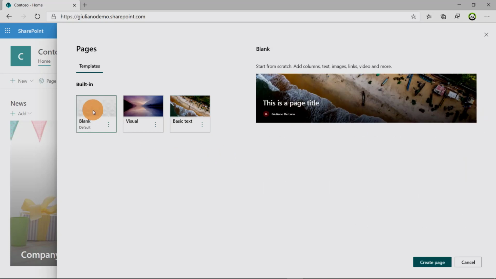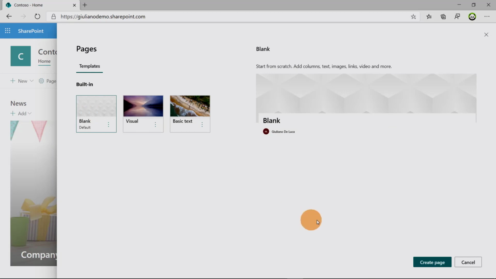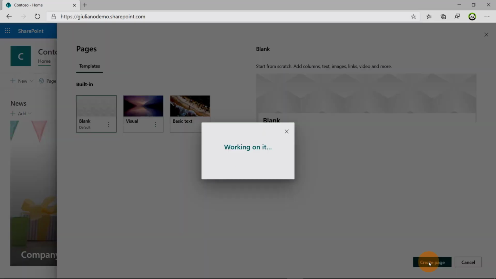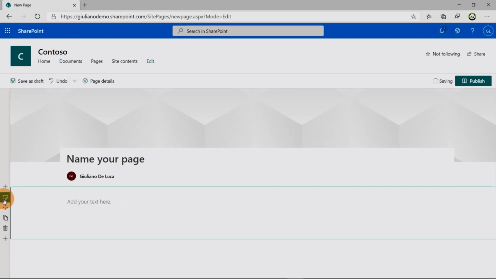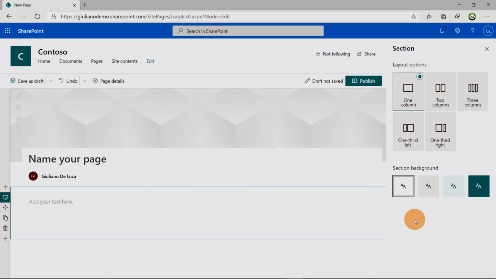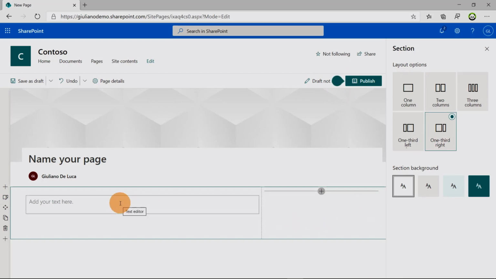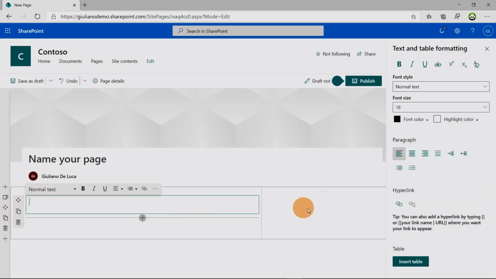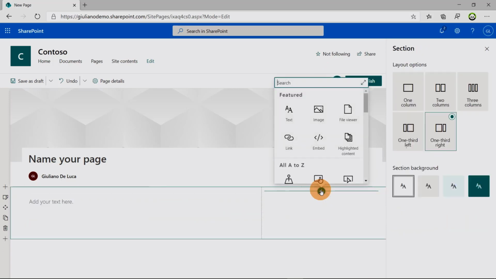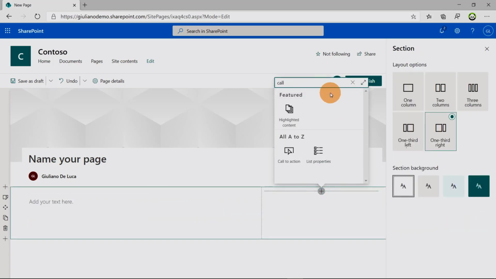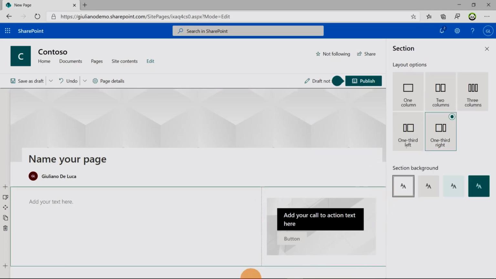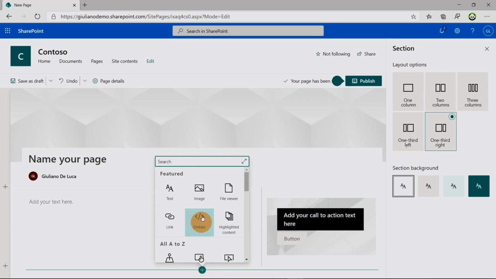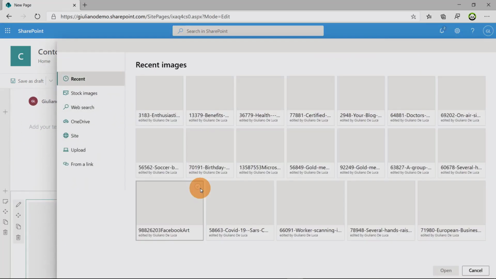Let's say that now I want to create a new template. So I will start from scratch from the blank template and define the structure of the body of this page. I want to have the one-third right column. And here we have a text web part. It's okay for me. Then on the right, I want to have a call to action. And finally, at the bottom, I want to have an image.